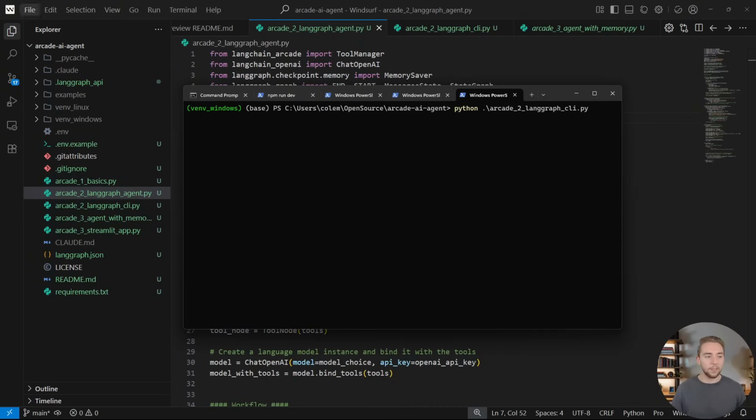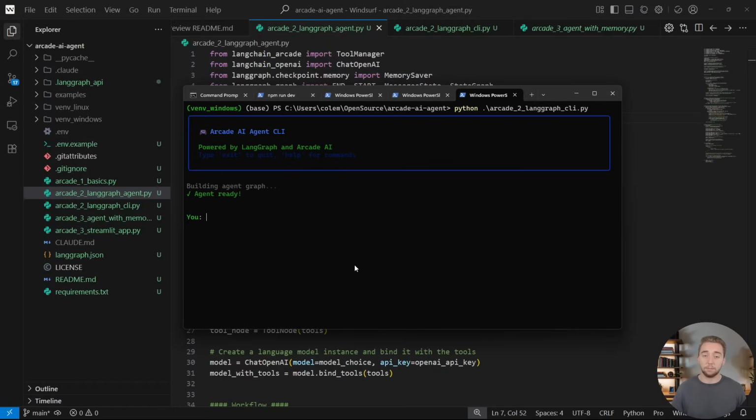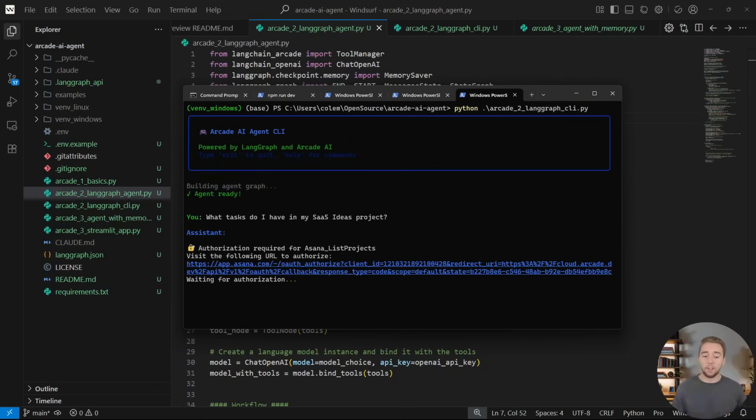So I'll go ahead and run this, and then within my Arcade dashboard, I've revoked my access to Asana again so we can see what the authorization flow looks like now that we have LangGraph more integrated, so it'll automatically pick back up after our authorization. So I can say, what tasks do I have in my SaaS ideas project? And then it'll give me the link to authorize with Asana.